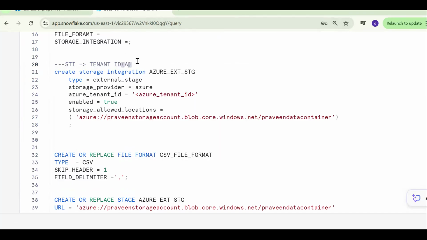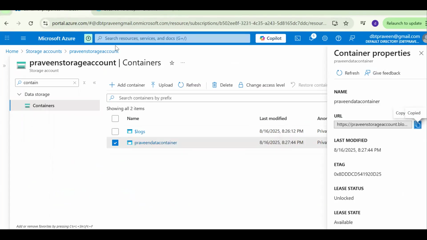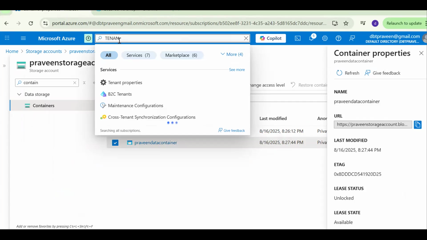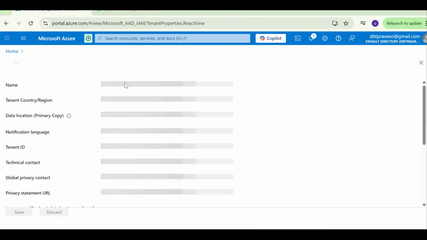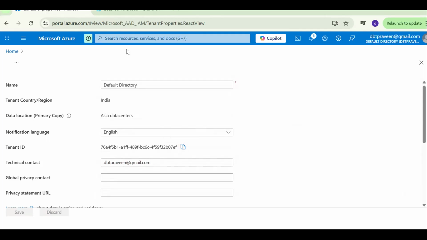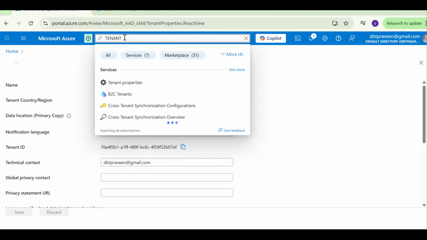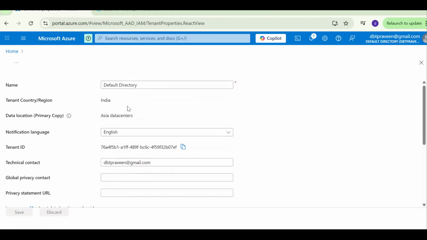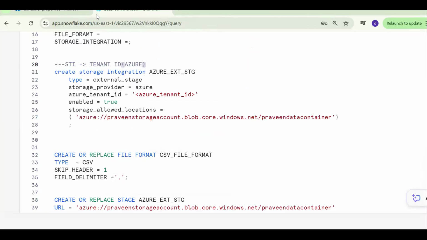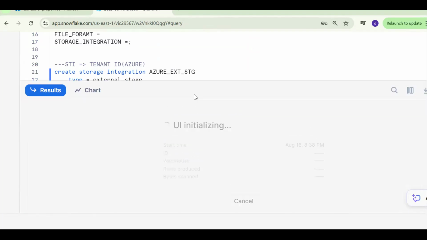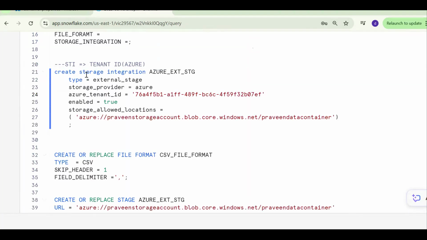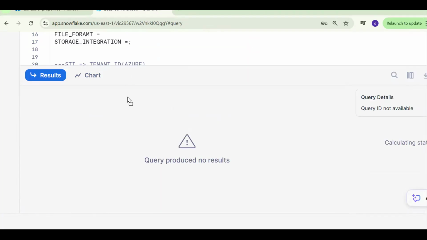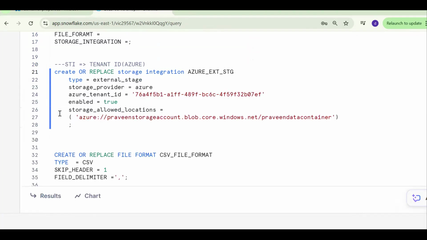This is coming from Azure. Let me go to Azure. Search for tenant ID. See, tenant properties. You should copy the tenant ID. One more time, search for tenant properties. Copy the same thing, go here and put the tenant ID. Control V, control enter. Use create or replace. See, executed successfully.